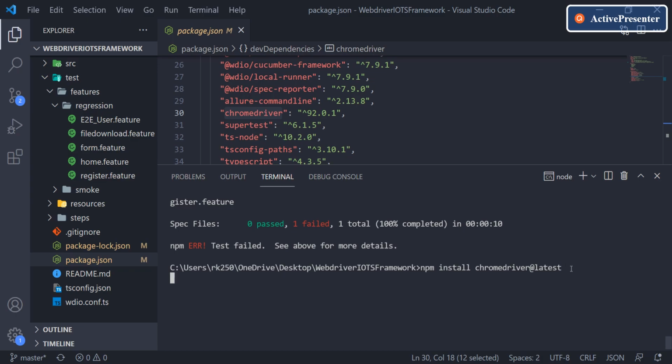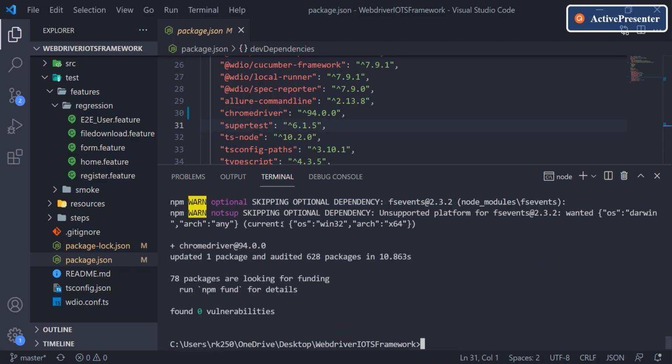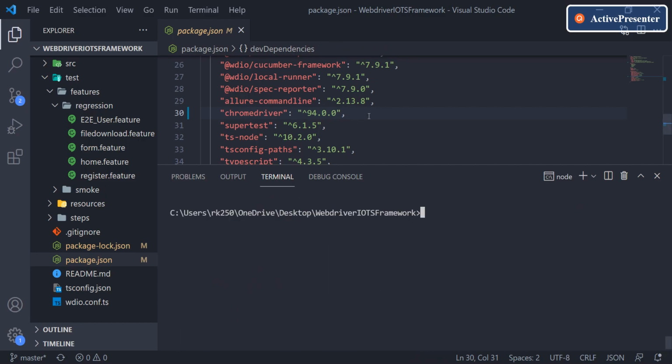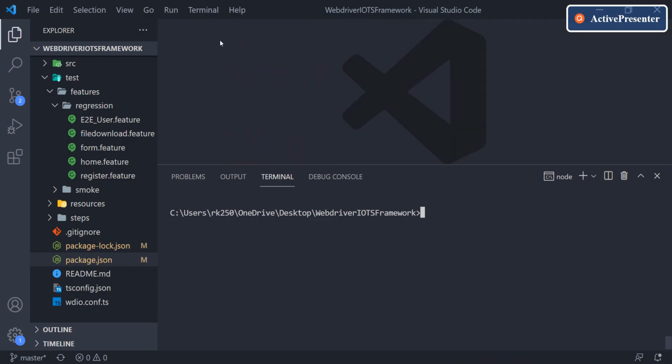So let me just run it now, and it is downloaded. And if you see, now here the Chrome driver version is changed to 94. So now when you run your test, it will be able to execute successfully. So that is the one change I wanted to show before we update the logs.